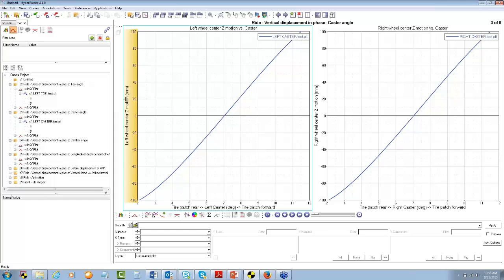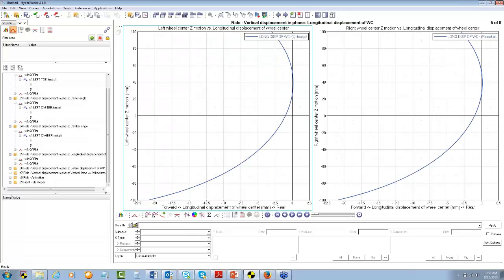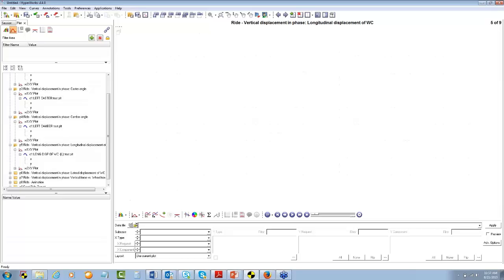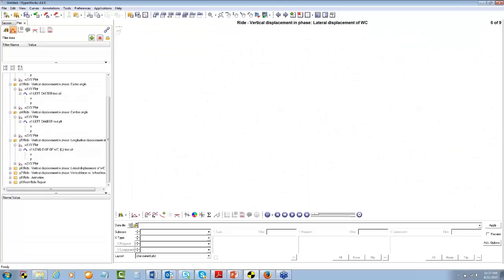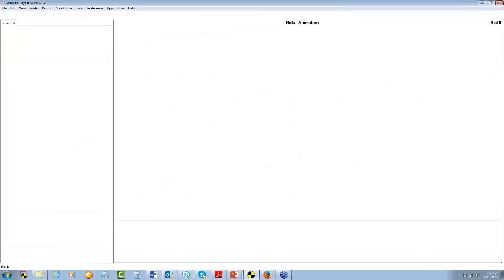So this is for caster, again with respect to the wheel height gain. This is for camber. So now your job would be to tweak those parameters in a way that all these things are as you want them to be. That should be within your design range. So you get all kinds of meaningful plots over here and also the animation.